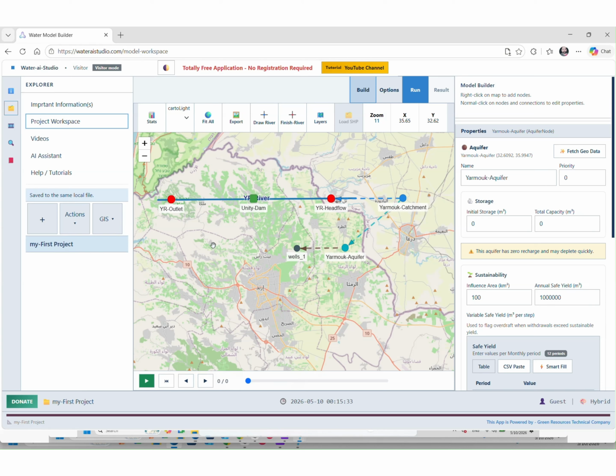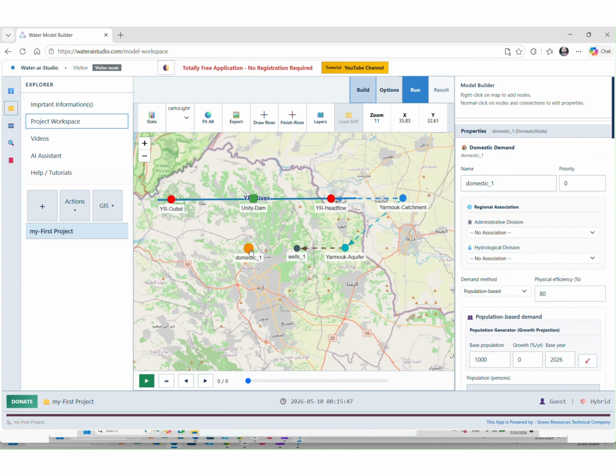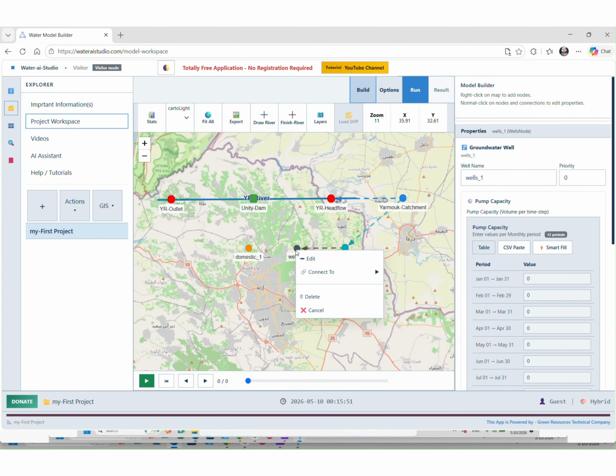Save changes every time. Now, to link the wells pumping service, you must create a demand node. This would be a domestic demand node from the context menu. Let's connect wells with domestic demand.